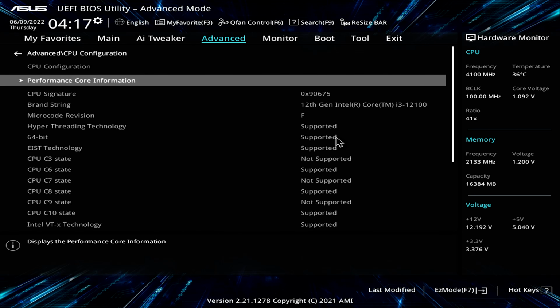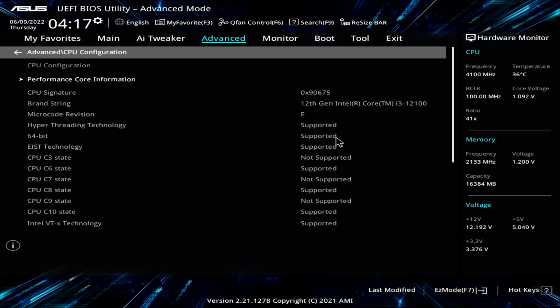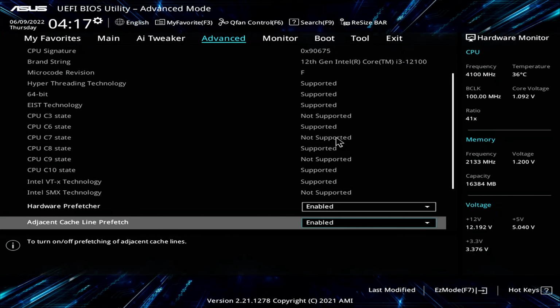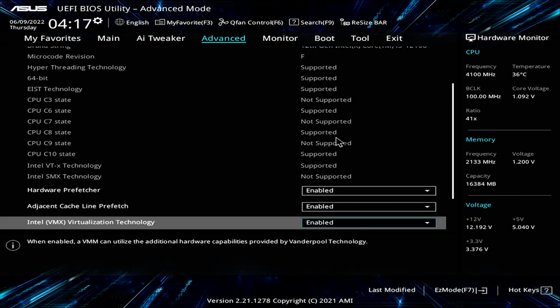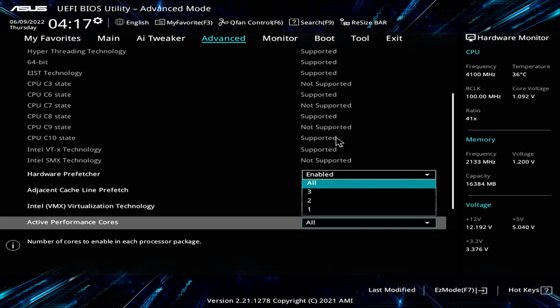So you've got performance core information there, basically just detailed information about your CPU states or what is supported. Something else we can change at the bottom is the hardware prefetcher. You've got adjacent cache line prefetch, Intel VMX virtualization technology, so this is virtualization. You've also got active performance cores, so if you want to, you can choose how many cores are enabled. This is only a 4-core processor, 4 cores, 8 threads, so you've got option for all 3, 2 or 1. Obviously if you've got a 6-core, then you'll have more options there. 8-core, you'll have more. You get the general idea.